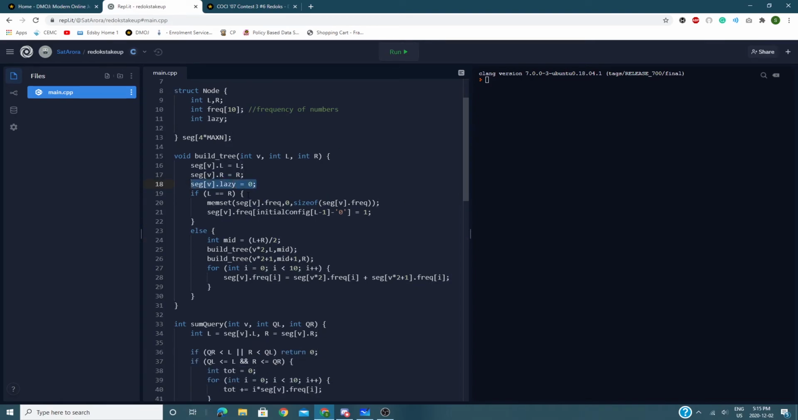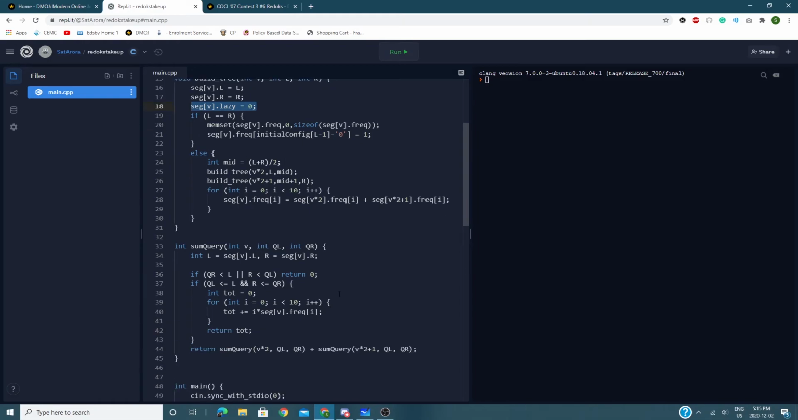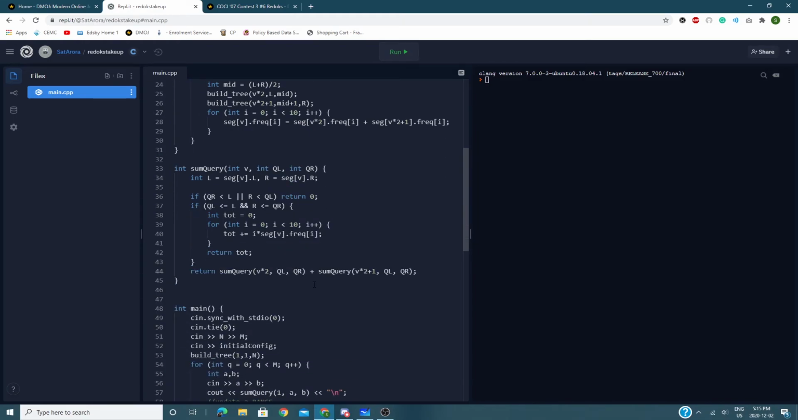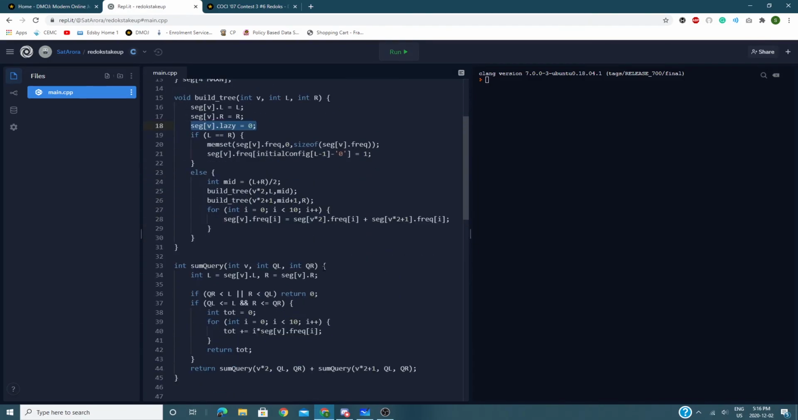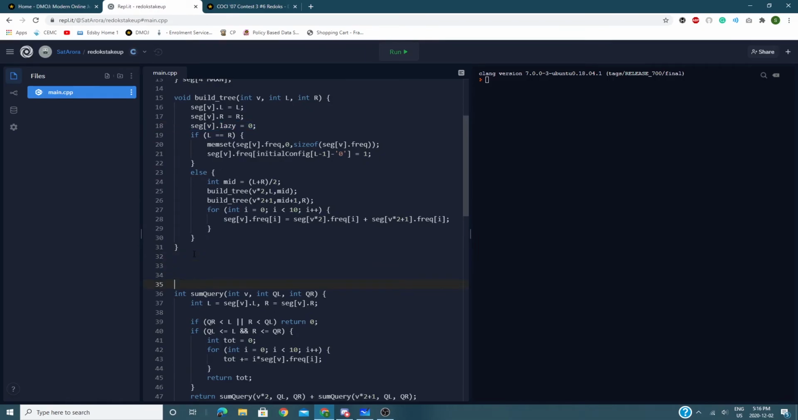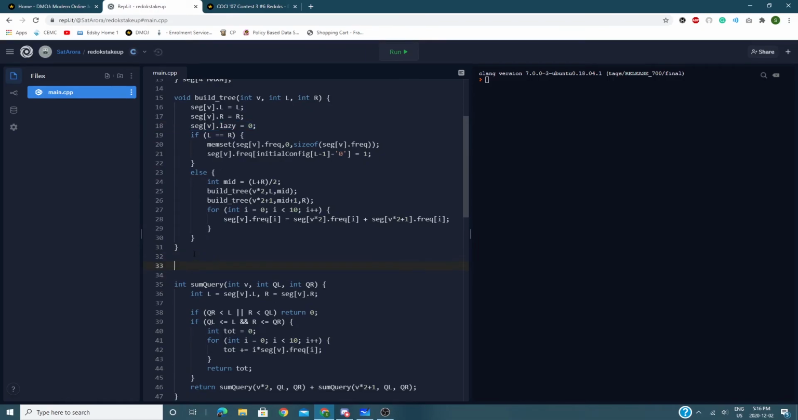So in segv.lazy equals 0 at the very top. Now we need to actually see how it gets implemented in real life, or in our program. Okay, so we're going to create our lazy function, or the thing that we update the lazy.